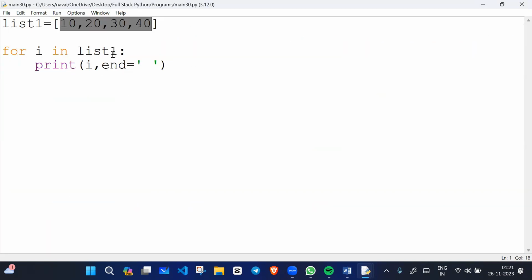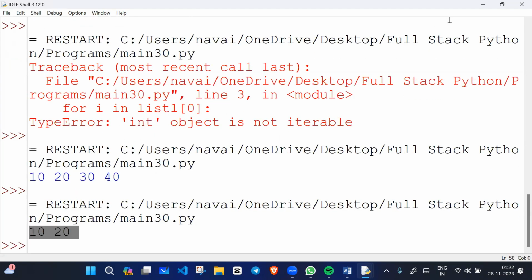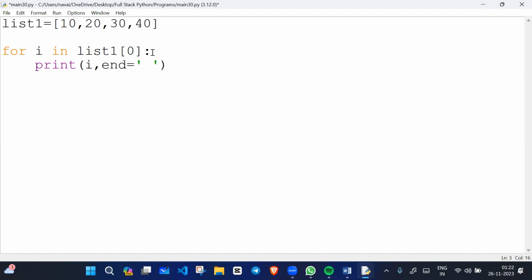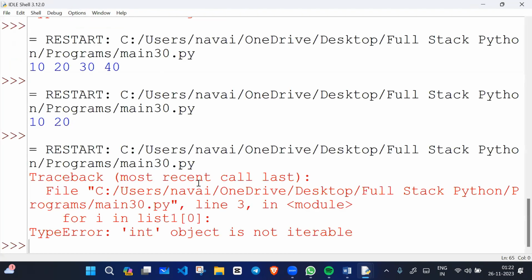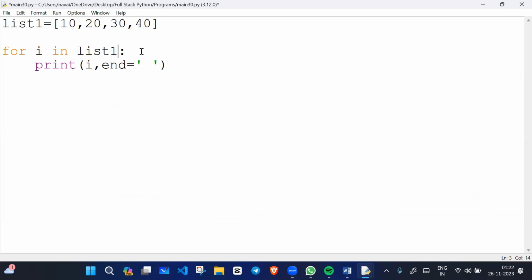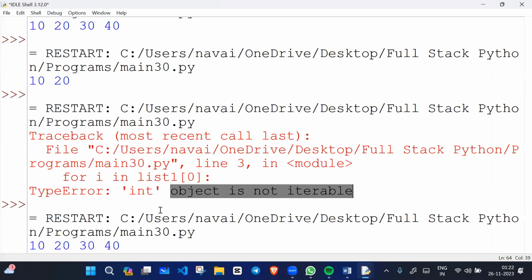If you are giving some part of the list, you can mention it like this. There is no issue, because 0 is 10, 1 is 20, and it will not include the second index value. So 10 and 20 is more than one value. It is not a scalar value but a list, so it will print the data. But if you write 0 alone, it means 10 only. 10 is a scalar value, and it does not work on scalar values. What is the error? Type error. Integer object is not iterable. So we need an iterable. If you remove this, it will work fine, as I told you earlier.